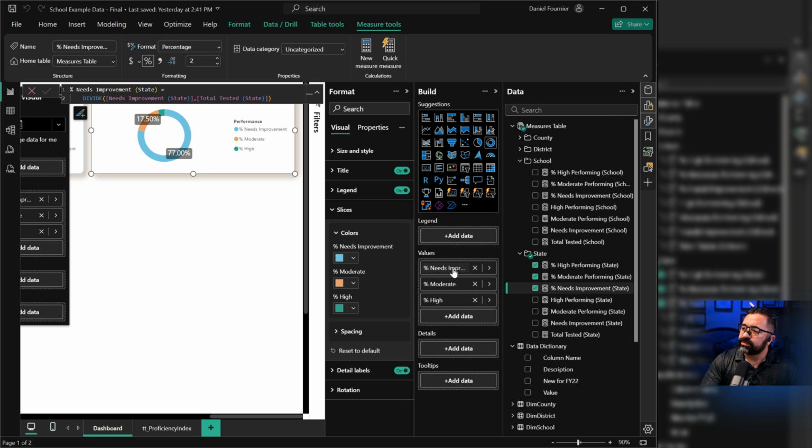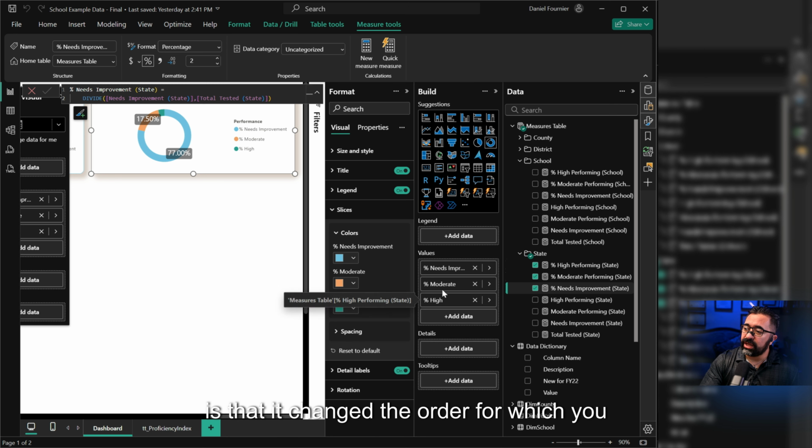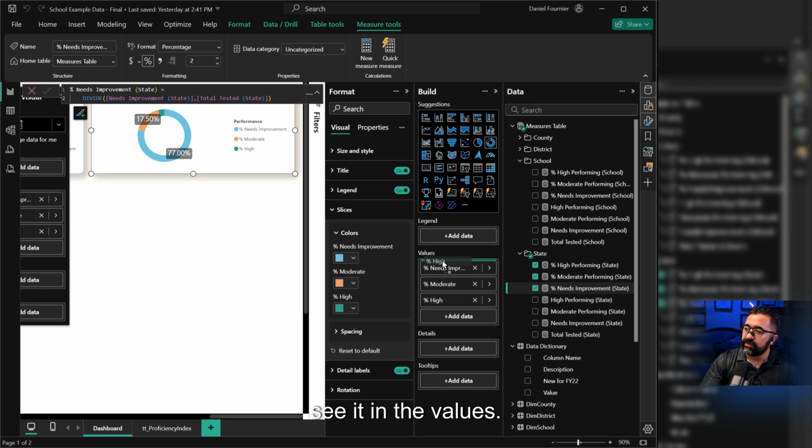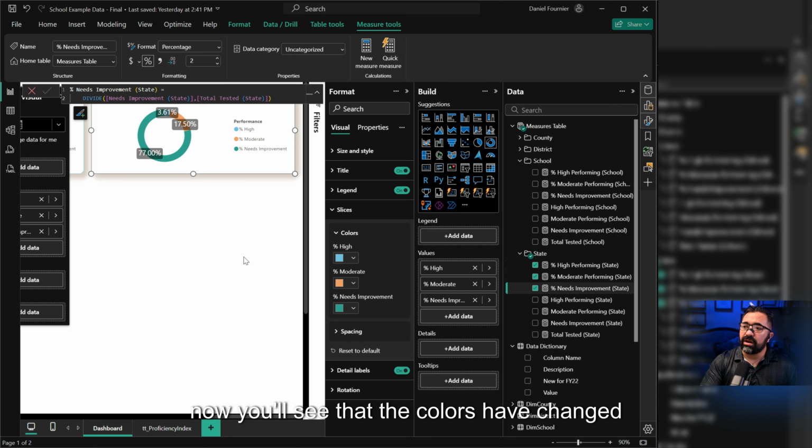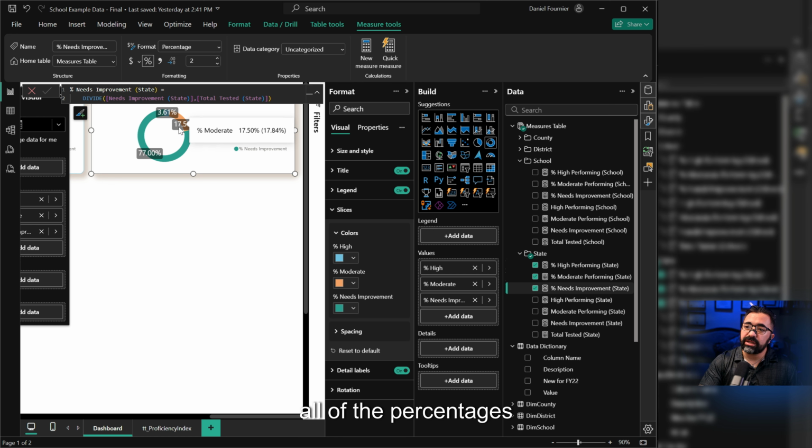Now, if you take a look, we had selected the needs improvement, moderate performing, and high performing in a different order than we did the other ones. And what that did is that it changed the order for which you see it in the values. And you can simply click on it, drag it up to the top, and it changes the order. Move the moderate over to the middle, and now you'll see that the colors have changed and the format. You can see all of the numbers, all of the percentages as you're supposed to see them.